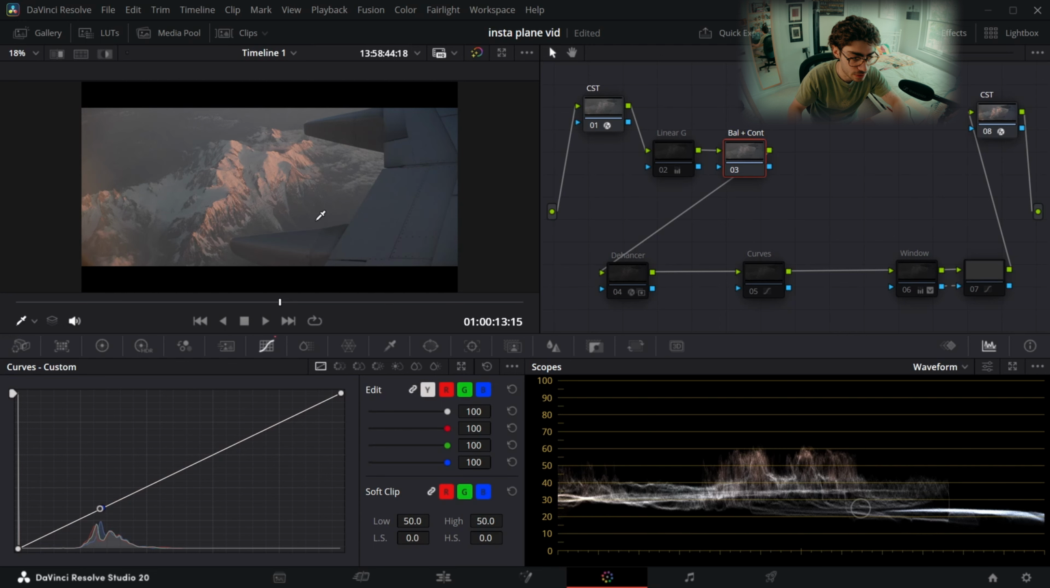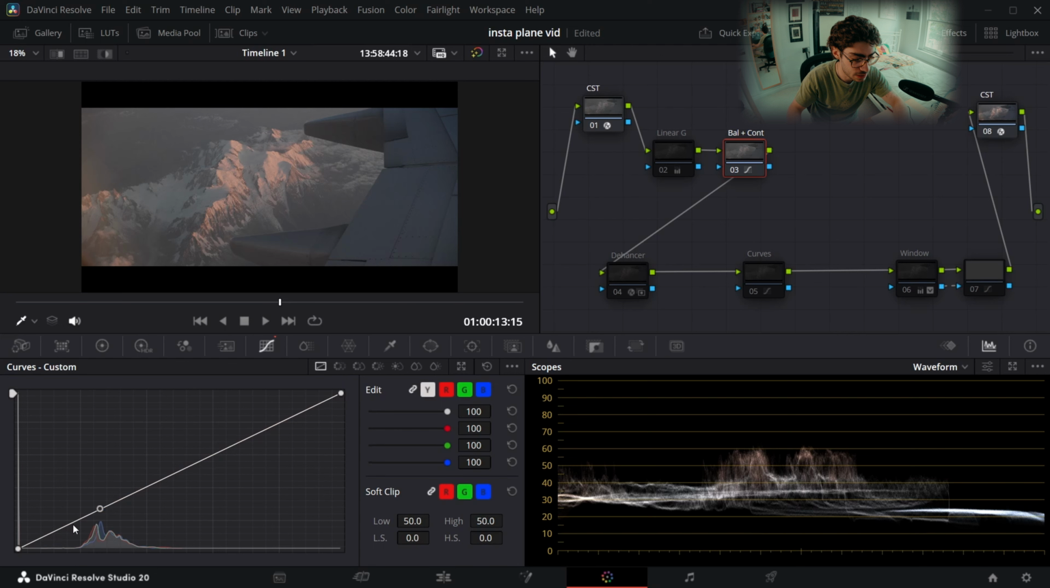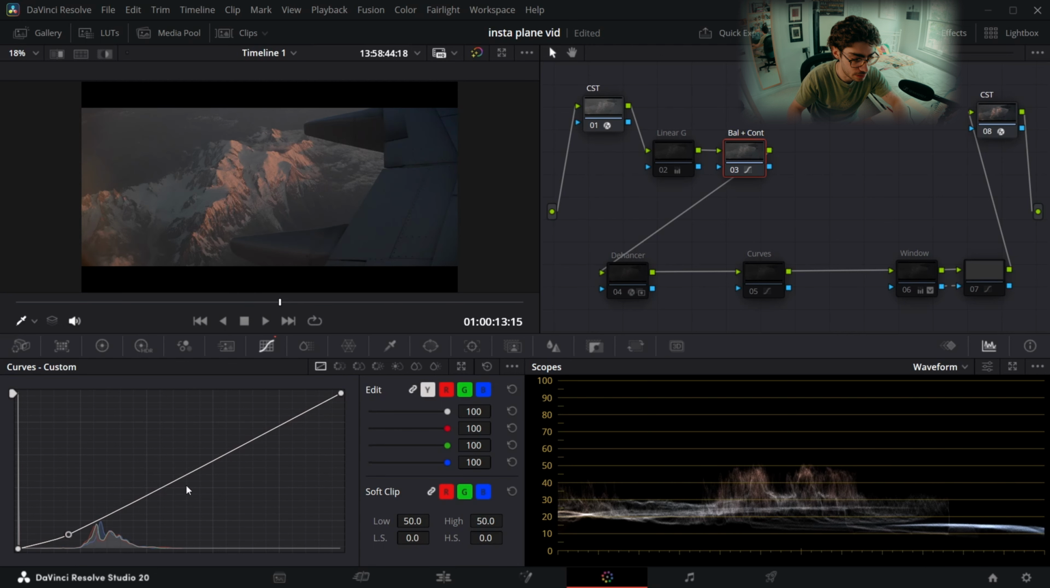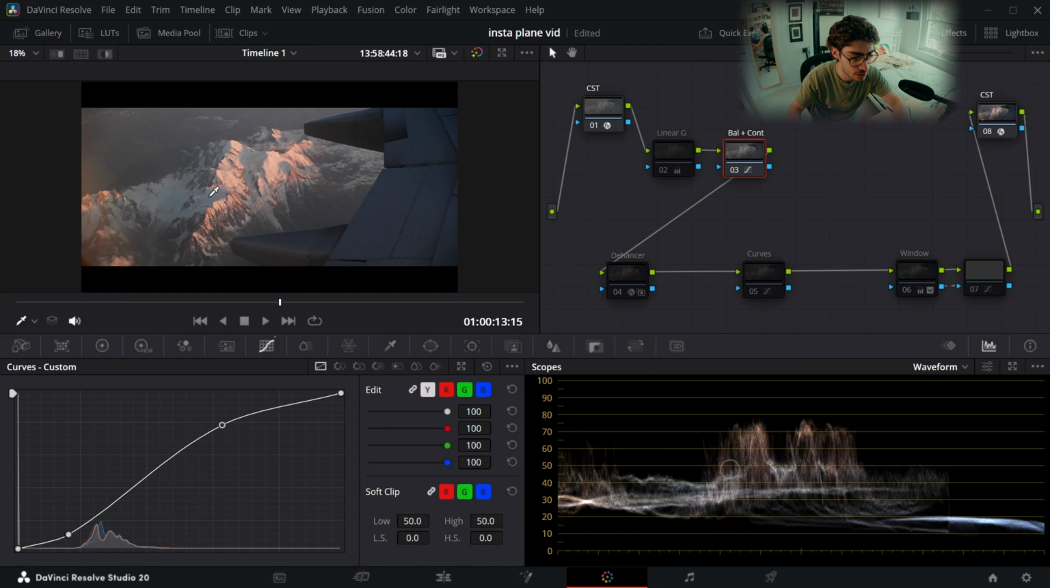You can click on the screen and it will create a point on your curve. If you move this point, it's now affecting that specific area. So for example, let's pull the shadows down a little bit and then pull this up. Now maybe I want to bring my midtones down a little bit more.